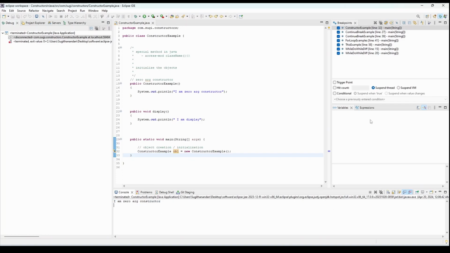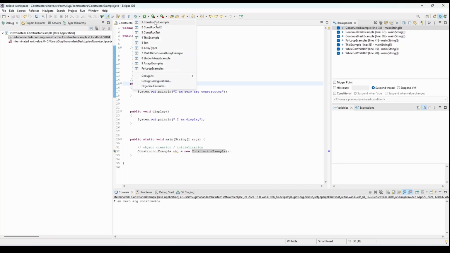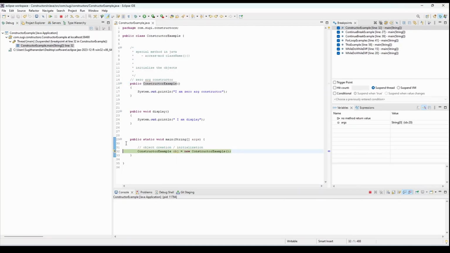So from this we can easily understand that whenever we initialize the object, the constructor is called and the constructor helps to create or initialize the object. There is another hidden thing in this execution. I will show you that now. To show that, again I'm going to debug. It successfully landed on line 32. Now I am going to do step into.